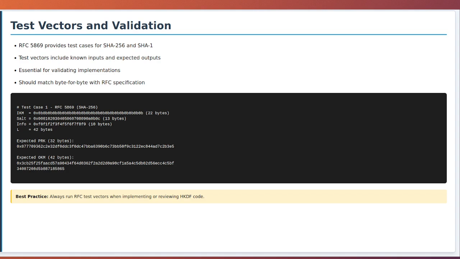The RFC provides test cases for both SHA-256 and SHA-1. Let me walk through test case 1, which uses SHA-256. The IKM is a 22-byte hexadecimal string beginning with 0x0b and ending with 0b. The salt is a 13-byte string of hex values. The info is a 10-byte string. The output length L is 42 bytes. The RFC specifies the exact PRK that should result from HKDF extract, and the exact 42-byte output key material from HKDF expand.